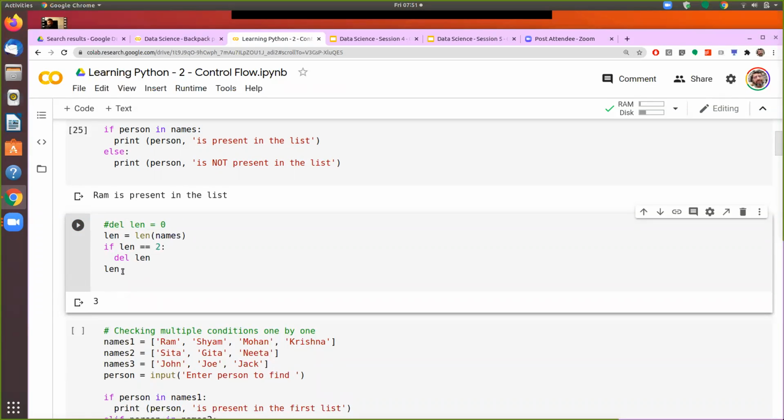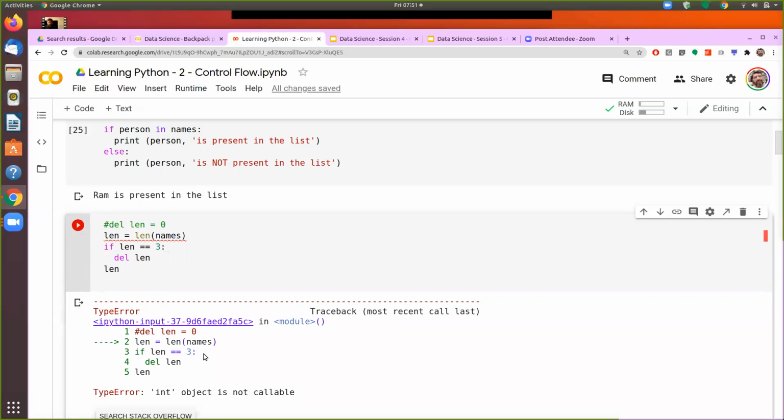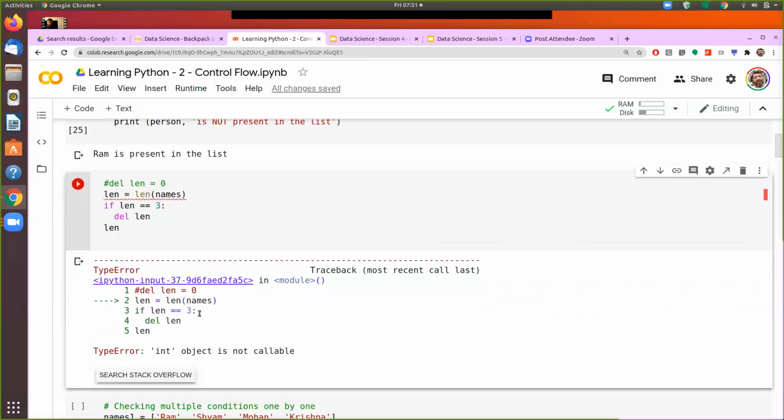So earlier it showed that len is a function. Now, since the value of this len is 3, and I am asking it to delete only when the value is 2, it has not deleted len as a variable, and therefore it is still printing me the value of the variable. If I give this as 3, then you see that the result is changing.